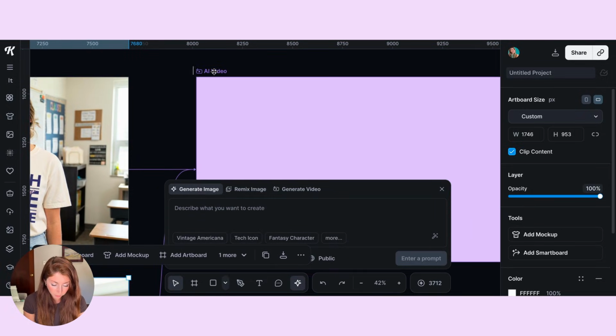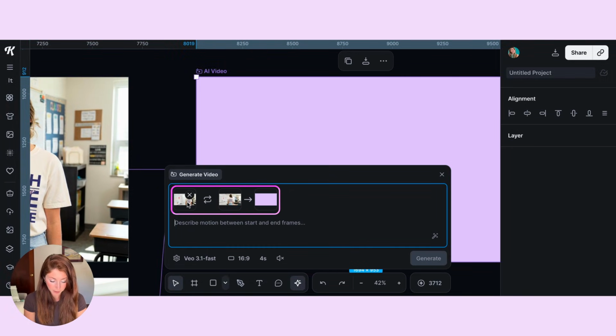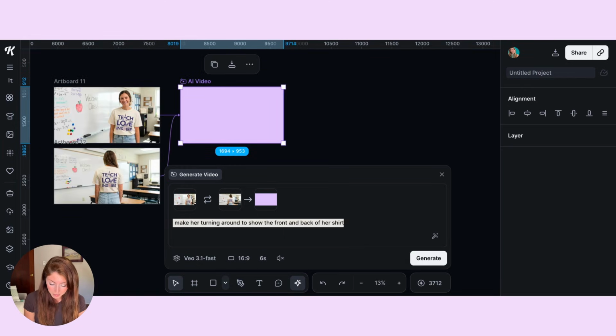And you'll know if you did it right when you hit the AI video, and you'll see that now you have both images in here as the first and last frame. And for this prompt, I'm just gonna put, make her turn around to show the front and back of her shirt, and then let's roll that one.